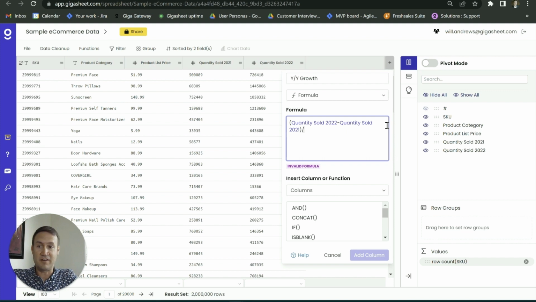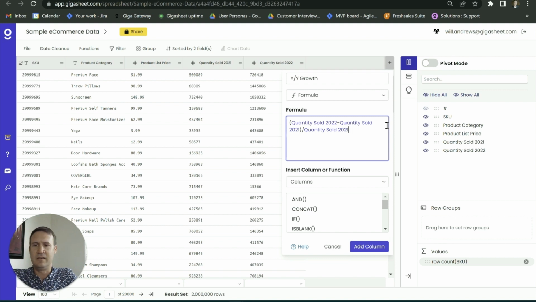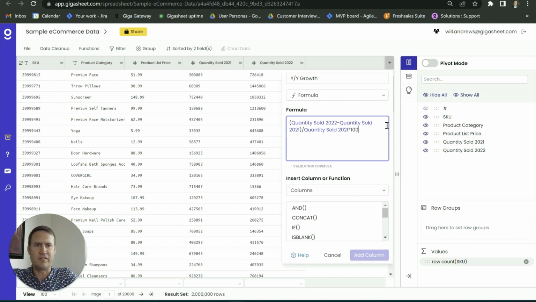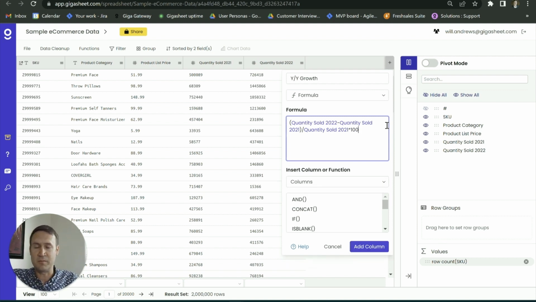This time, instead of using our selector, I can just type in quantity sold 2021. And as you can tell, as I type, it turns blue. That means it's recognized the column. And then times 100. And you can just type in numbers in formulas as well.